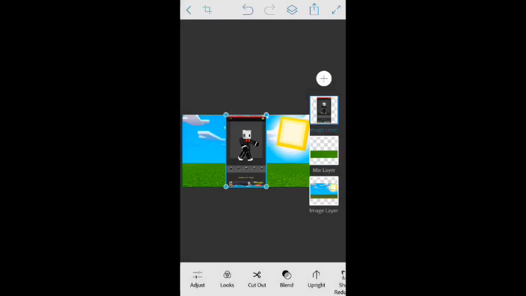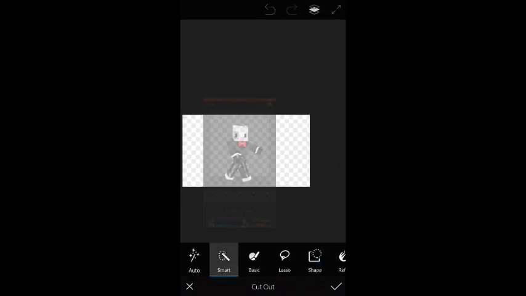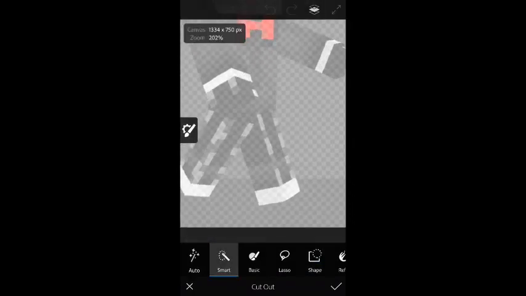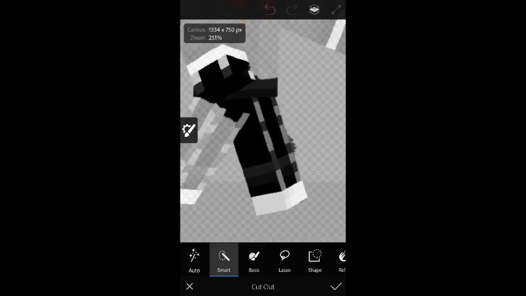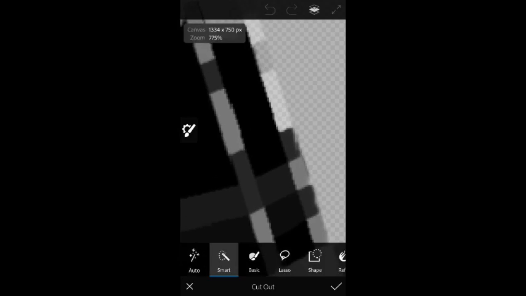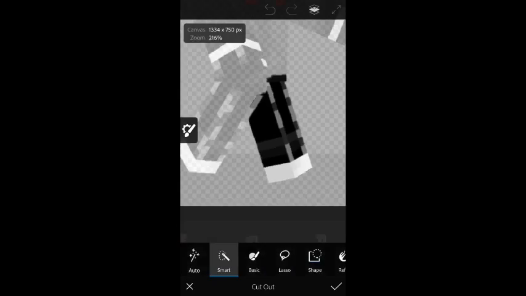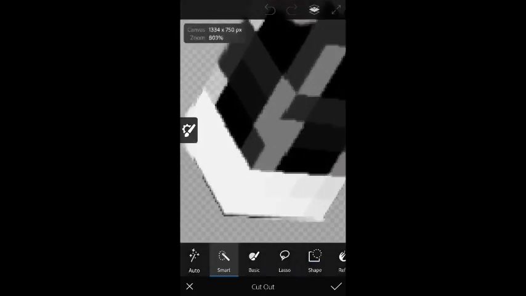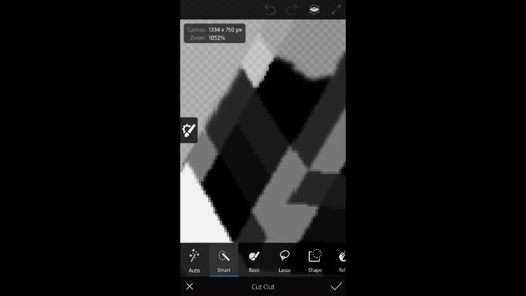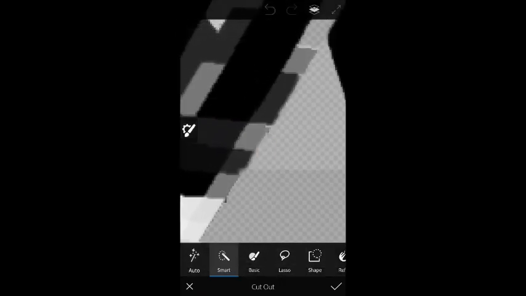That's a great picture. So first, I'm gonna get the picture of my skin and cut him out from the background. I'm gonna use the smart tool. There, okay, I messed that up. Basically, you just tap wherever the character is, the outlines. So if you see some of these patches, just click on it and drag on it. There we go.